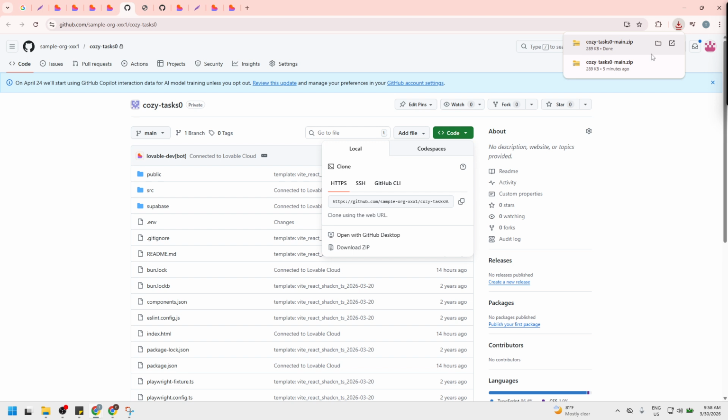From there, you can open it to view the code locally or extract it to work with the files in your preferred editor. If your download is slow, give it a moment. Repositories with many assets can take a bit longer. That's it. You've navigated from Lovable Dev to GitHub and downloaded your project's code as a zip, ready to explore or modify on your machine.